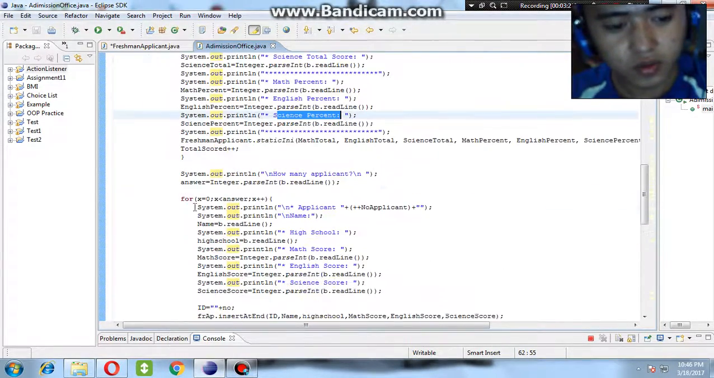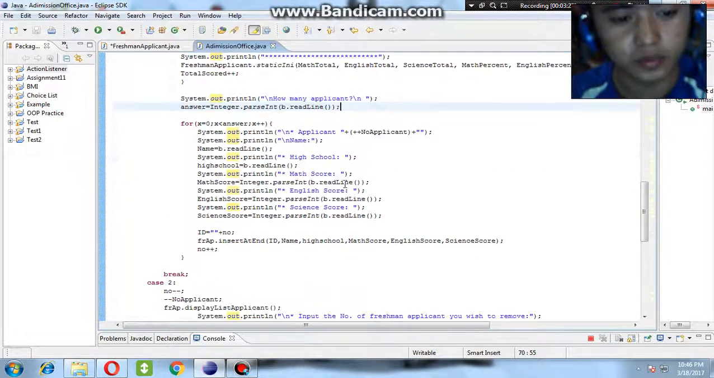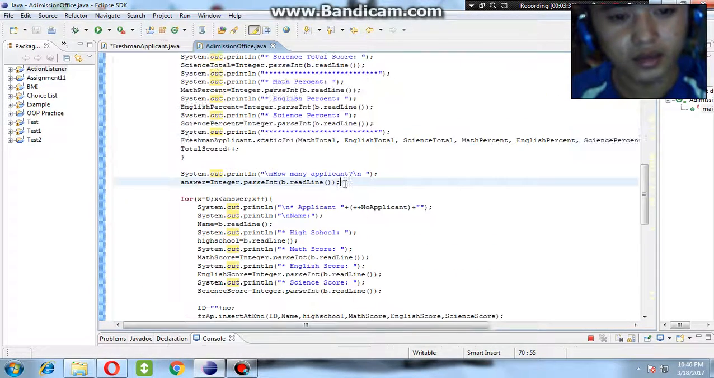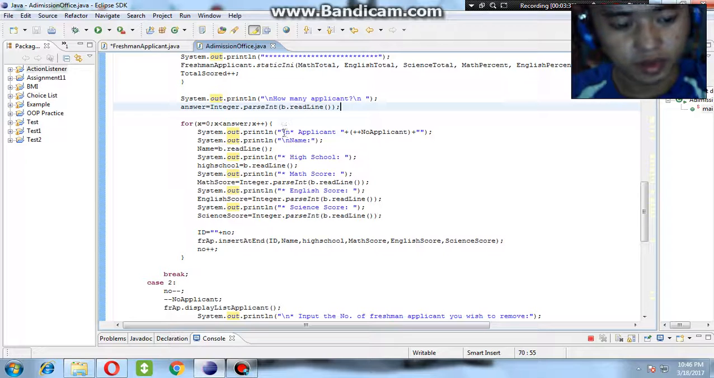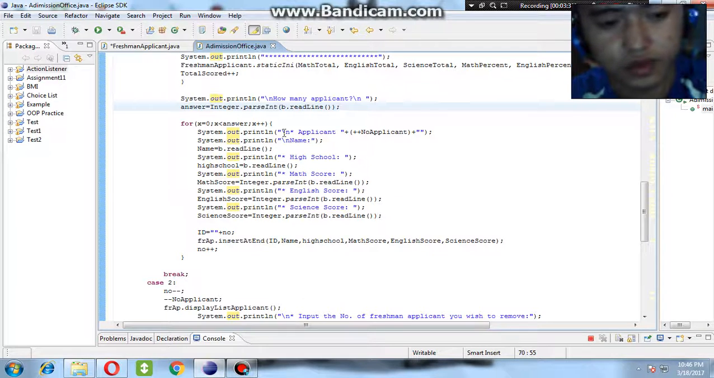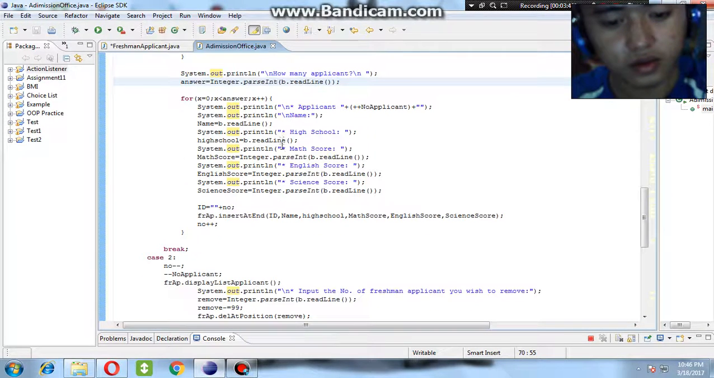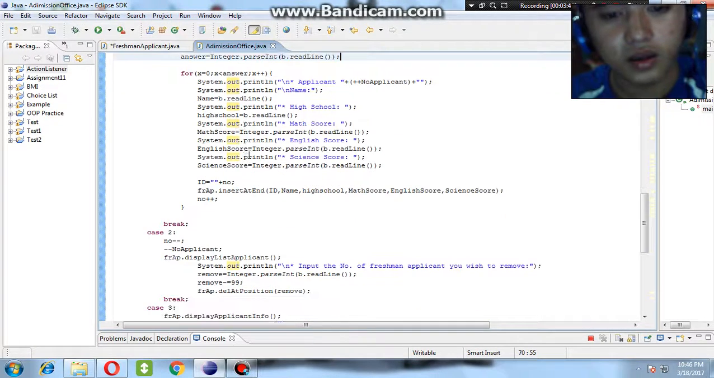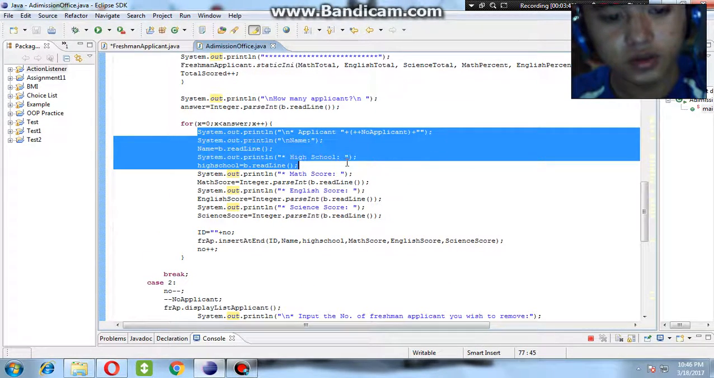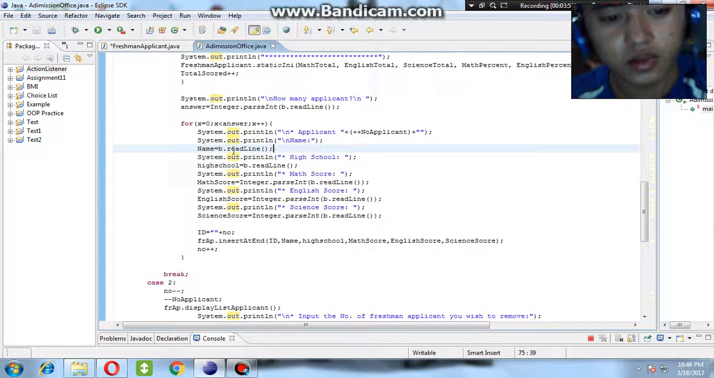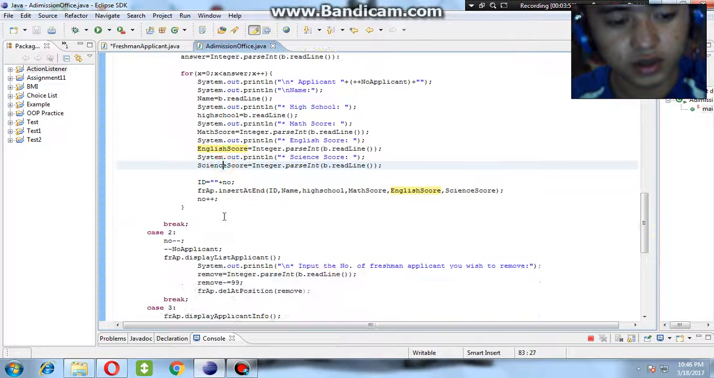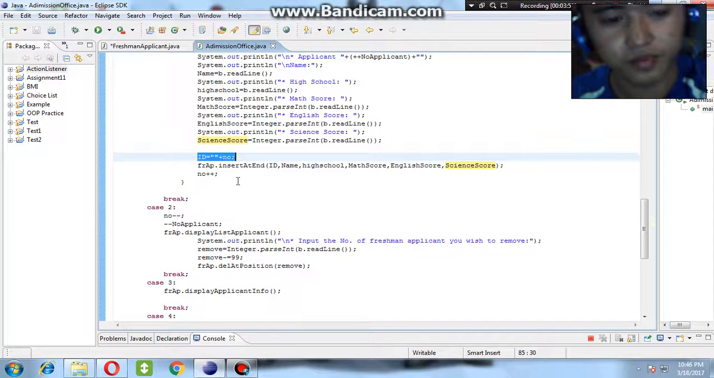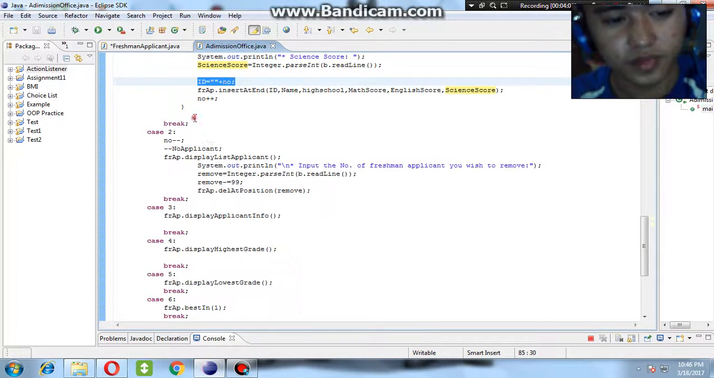So the program will ask the user how many applicants he will add. And then this is the output. Get the name, high school, math score, English score, science score, and the ID number, and break.